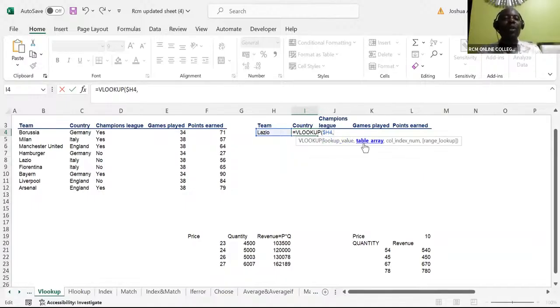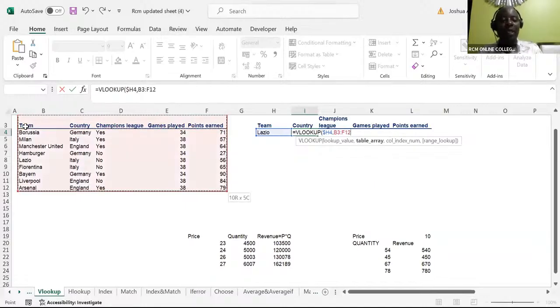Lookup value. So the next thing is table array. For the table array, I'll come here and highlight the whole of this. Remember, table array has to be fully anchored, F4, comma. After that, we have the column index. Column index is what information do you want to return? When I'm doing this lookup formula, it is under country, and the country is column number 2.